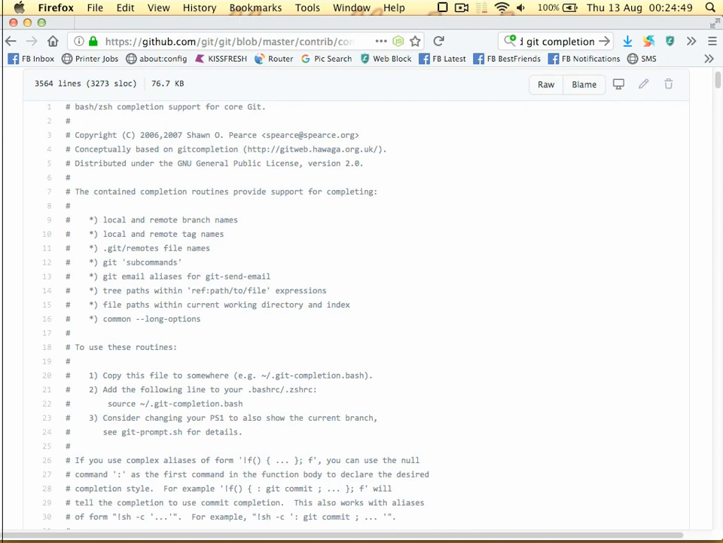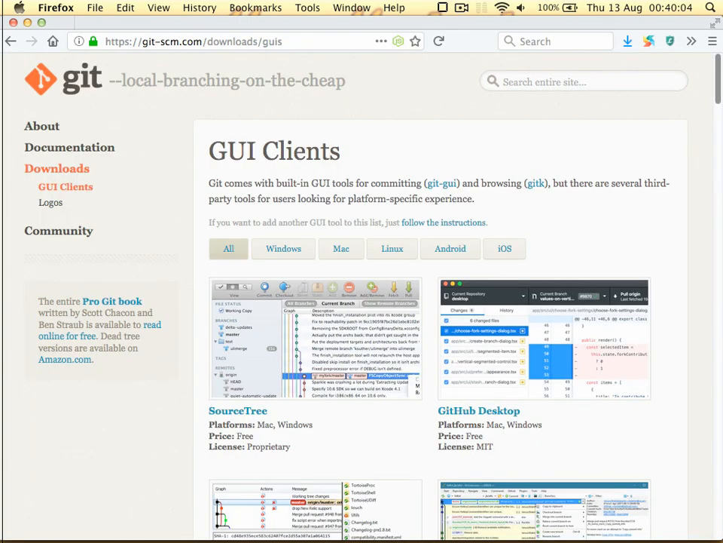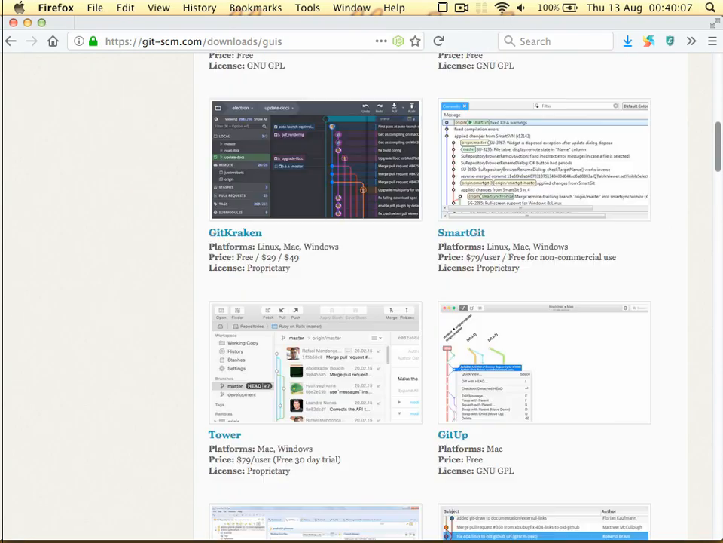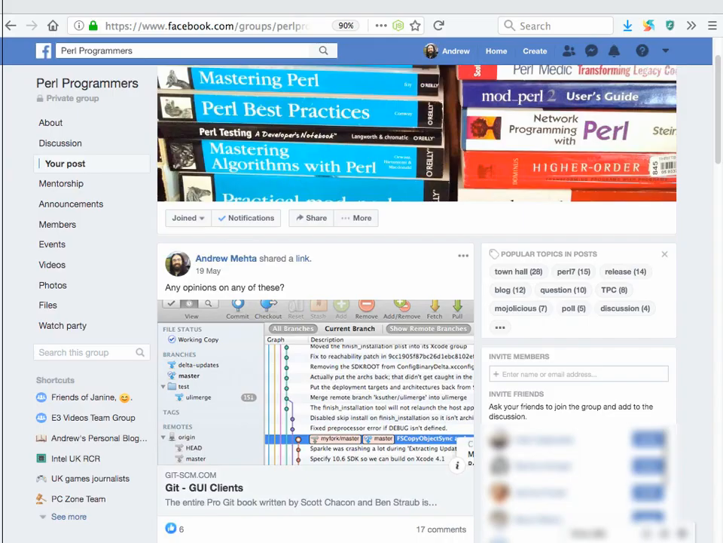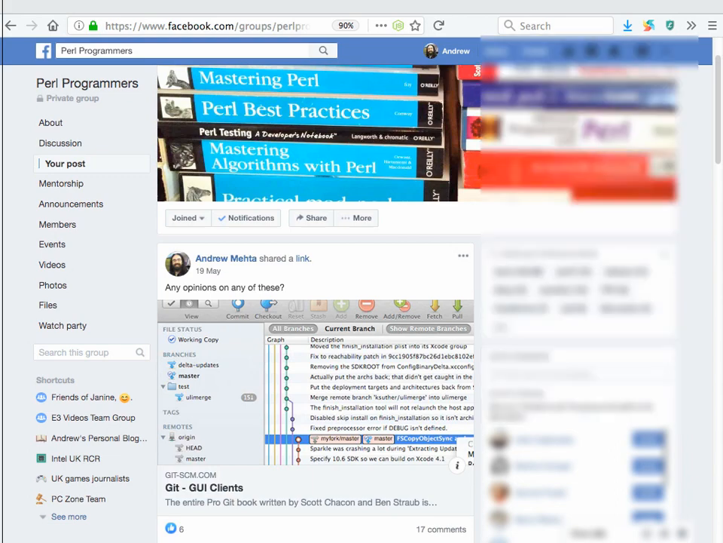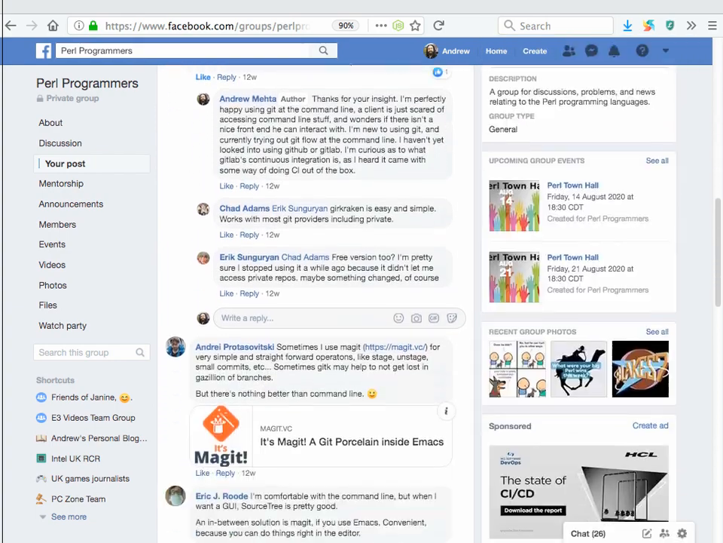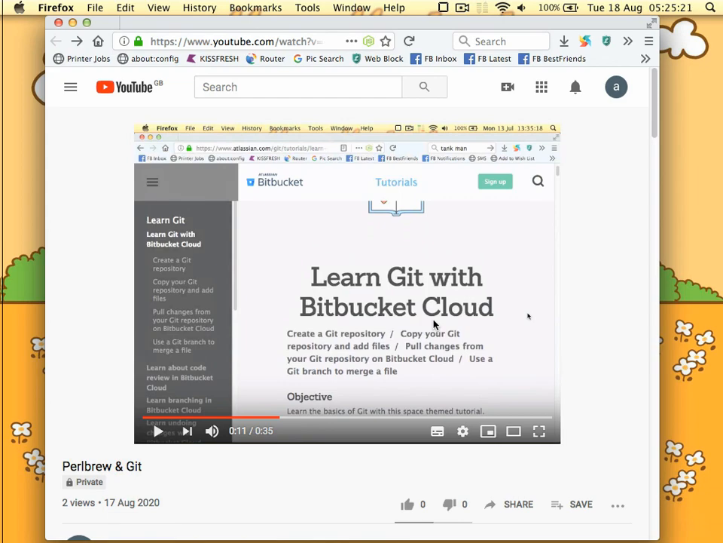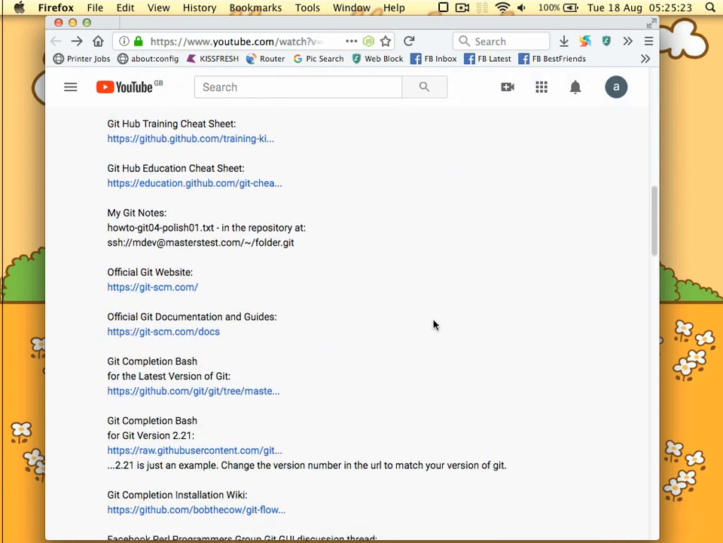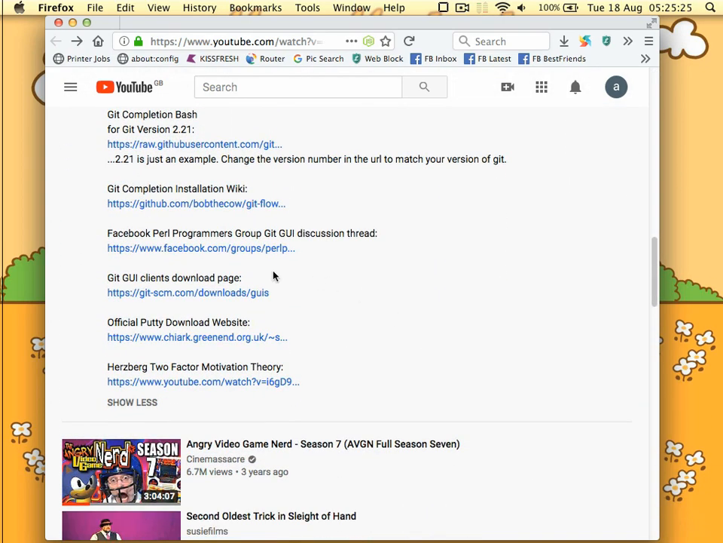You asked me if there were any GUI apps. Remember the official Git website? They list loads of them, for all sorts of platforms. Back in May, I asked on the Perl Programmers Facebook group which of these were people's favourite. Everyone seemed to have a different preference, and online services such as Gitlab were mentioned as well. I've linked to the discussion in the video description if you'd like to check it out, and also included the link to the GUI client's download page.